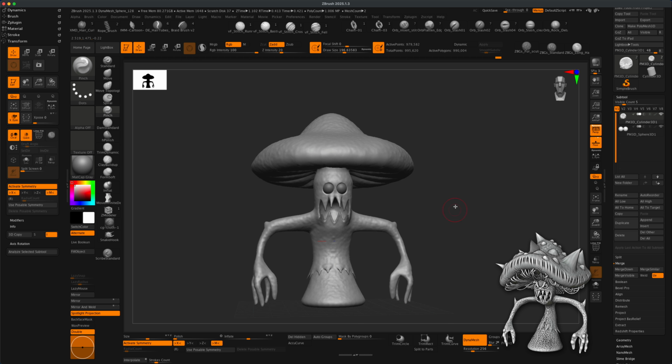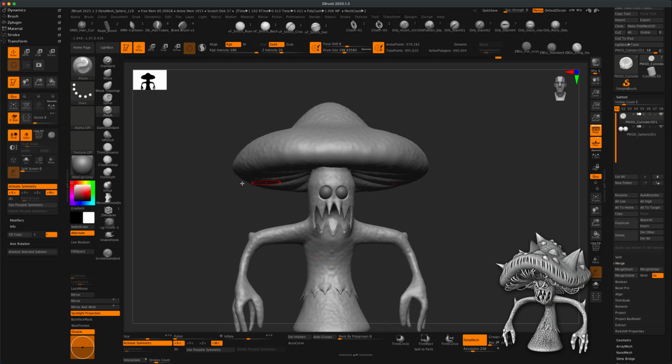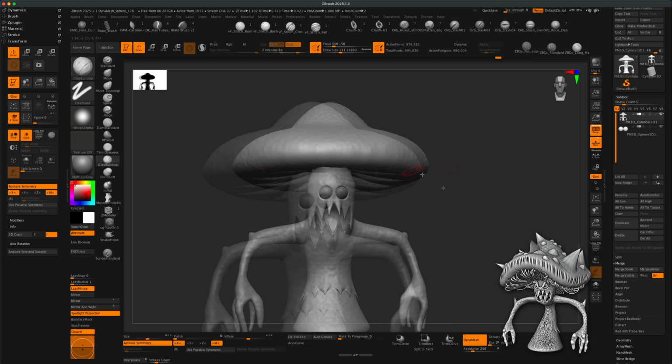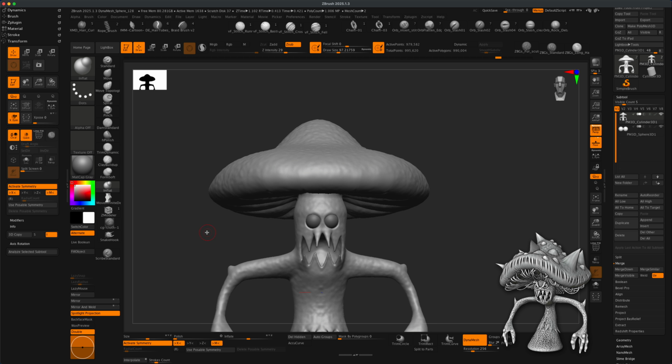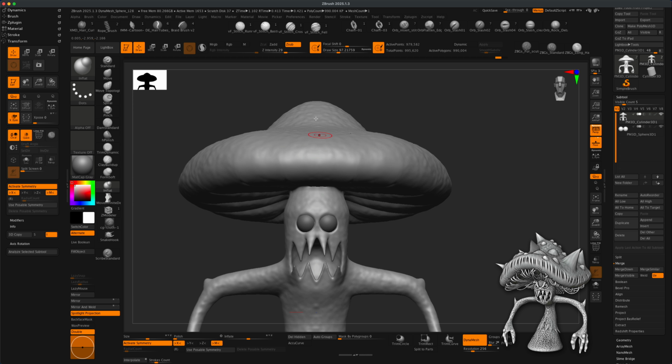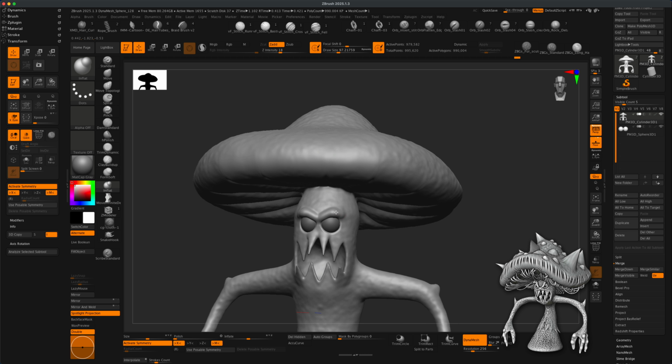Let's see, what else can we do? I think we need some emotion on this guy. He needs to be just a little more angry. All right, so to build those brows, let's just grab the inflate brush. I do have active symmetry still on, but I just want to, oops, let's do add. And let's just inflate maybe this right here, and just give him something that looks a little more angry, right?